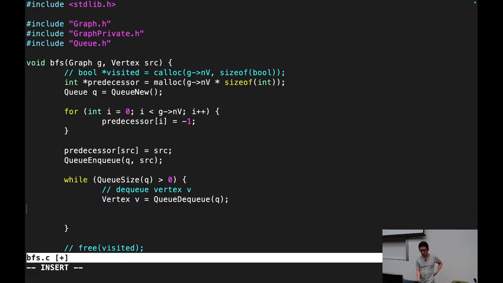Now we're going to explore v. That means for each of the edges of v, if the vertex hasn't been visited yet, we're going to mark it as visited and enqueue it. Since this is an adjacency list representation, I'll create a current pointer to the adjacency list for V, so G edges V.